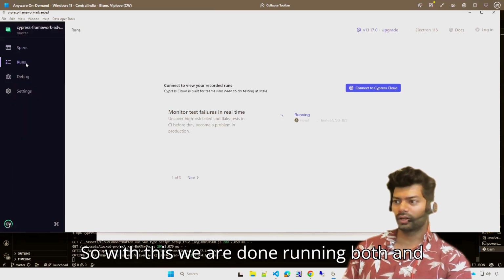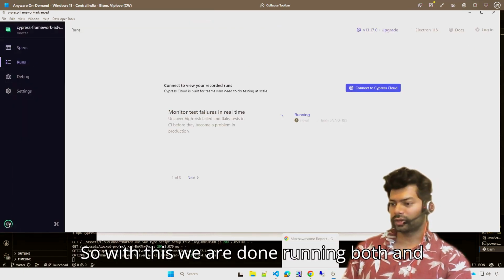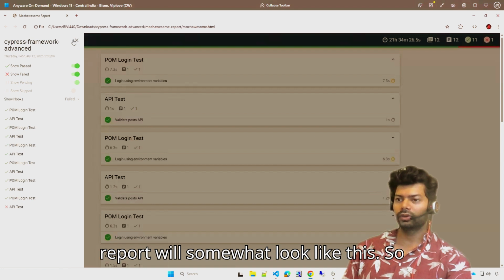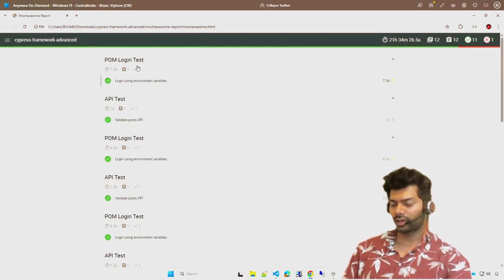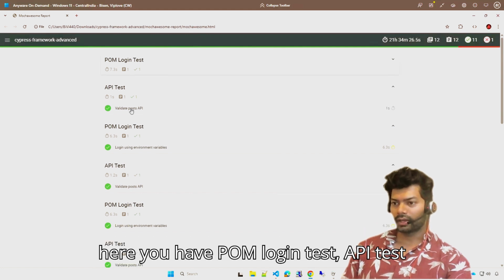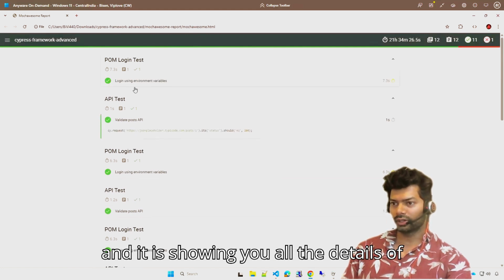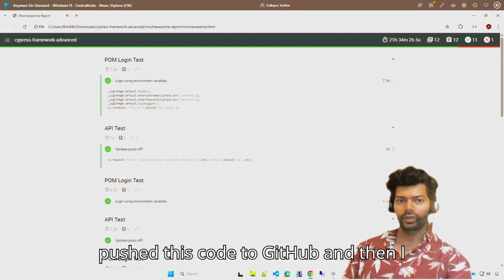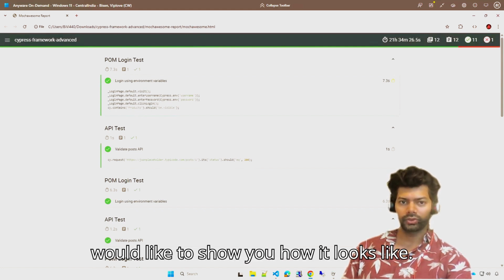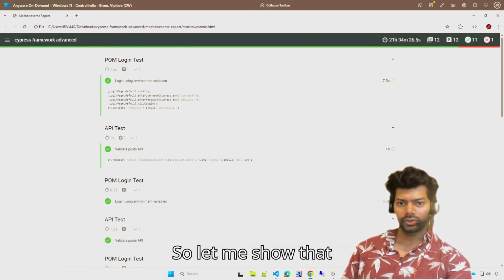So with this, we are done running both, and you can also see the report. The report will somewhat look like this. This is using Mochawesome, and you see here you have the POM login test and the API test, and it is showing you all the details of the report also. And I have already pushed this code to GitHub, and I would like to show you how it looks. So let me show that to you.